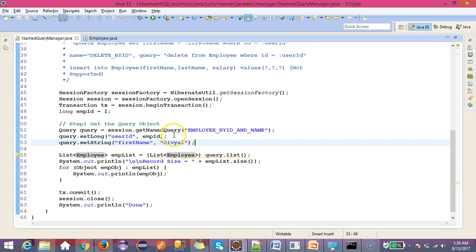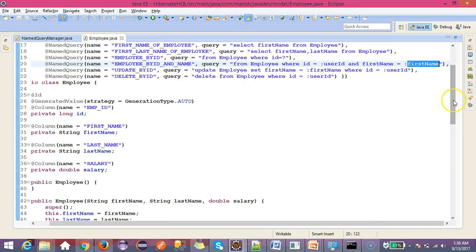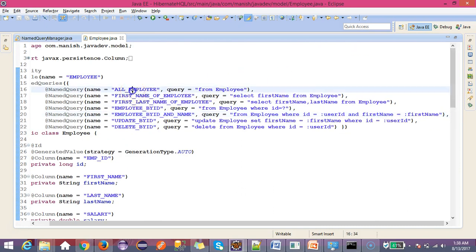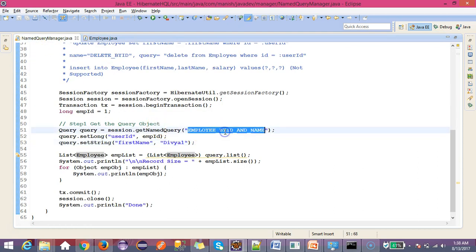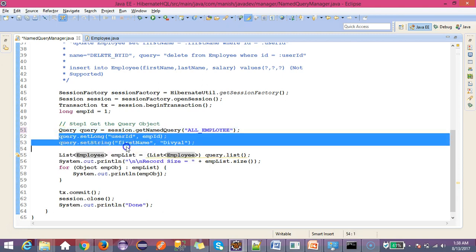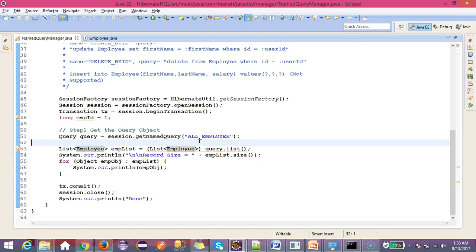Now I'm going to show you how to use pagination using the named query. So we need to fetch the entire record. For the entire record, we have a named query, all employee. So we need to supply that all employee. It's going to fetch the entire employee record. So we need to change whatever is needed in our code. That query object is going to fetch all the records.